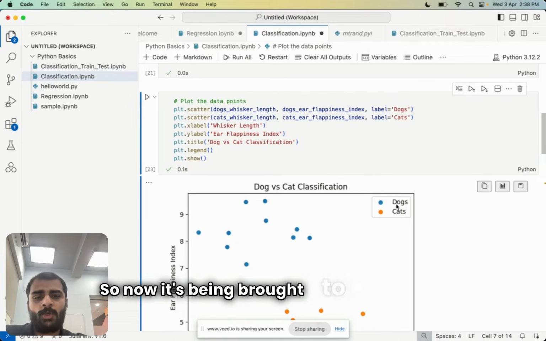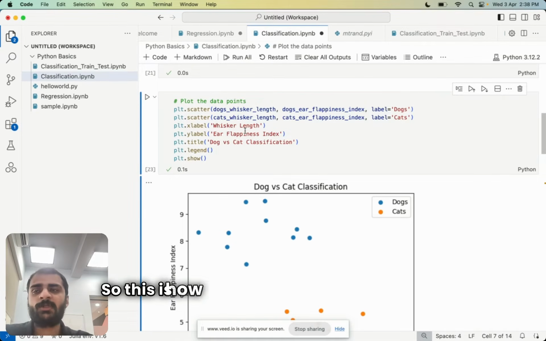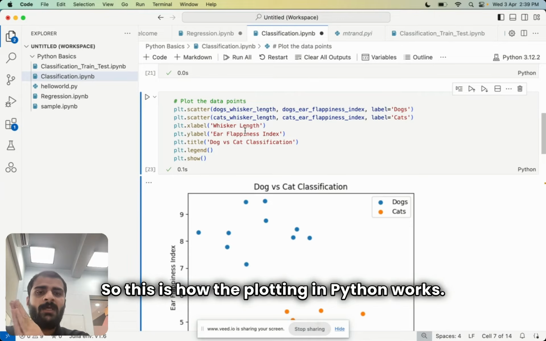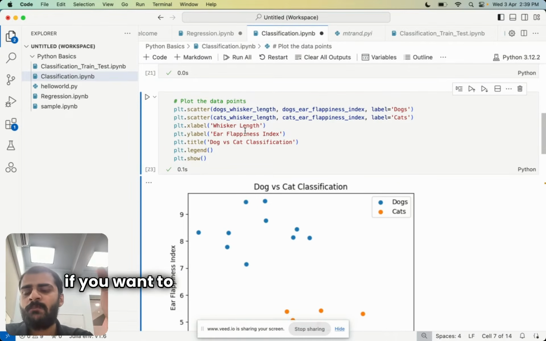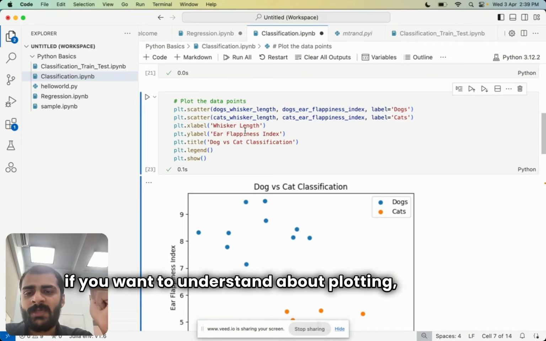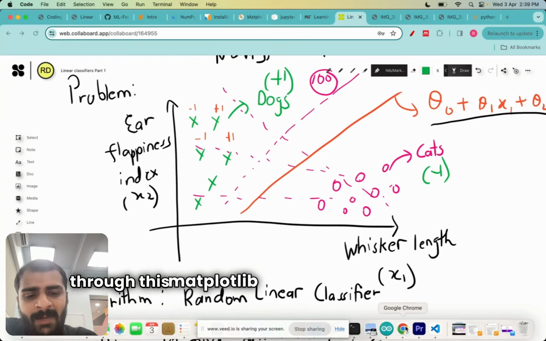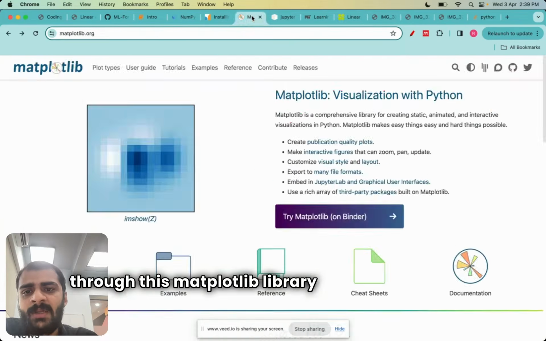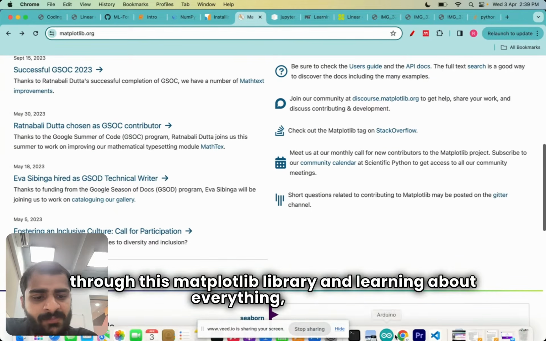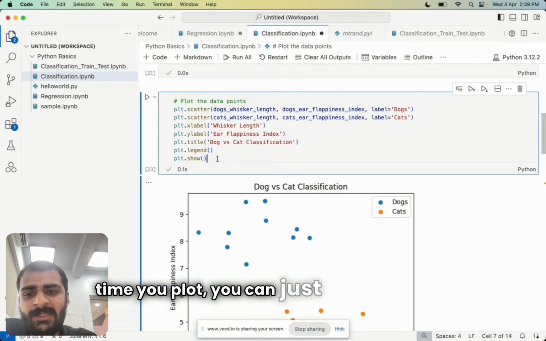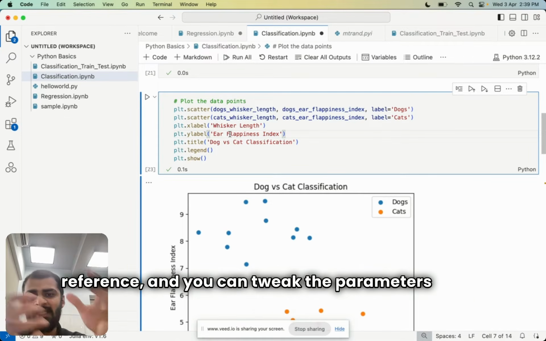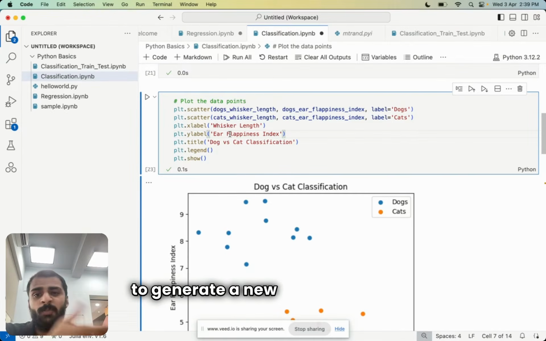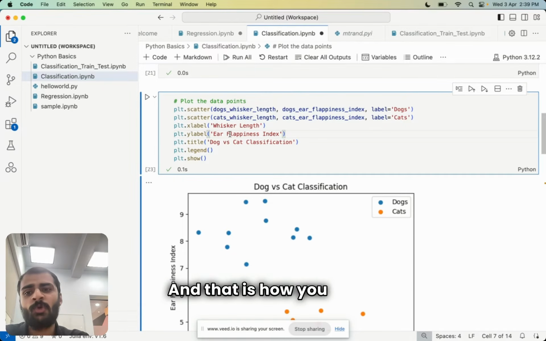So now it's being brought to dogs and cats. So this is how the plotting in Python works. Now the way I think about learning a coding language is, if you want to understand plotting, instead of going through this matplotlib library and learning about everything, the next time you plot, you can just take this code as reference and tweak the parameters in this code to generate a new plot of your own. And that is how you learn.